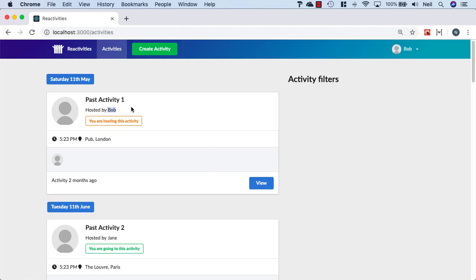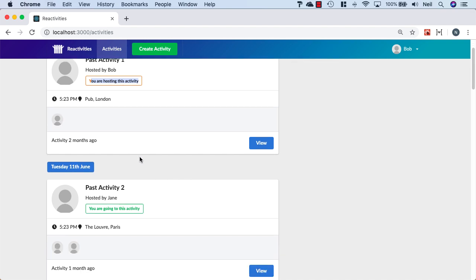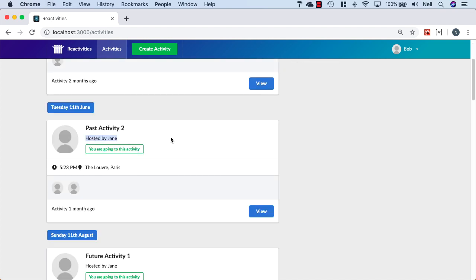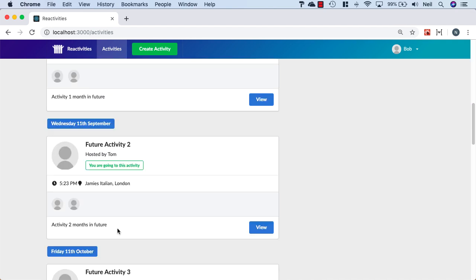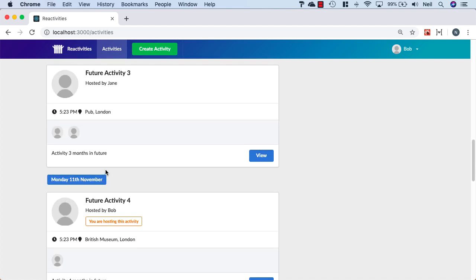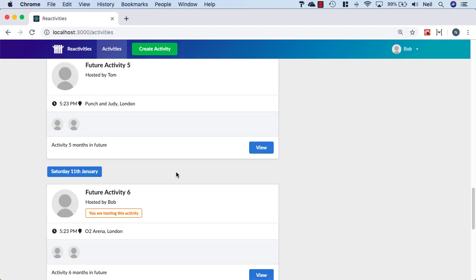Now that should make it a bit clearer when we're looking at our list of activities. So this one's hosted by Bob, and we're hosting this activity, and Bob's the only attendee. And in this case, this one's hosted by Jane, but as Bob, I'm going to this activity. Same for the third one, and we should see some where Bob is neither a host or an attendee, and this one is indeed the case.